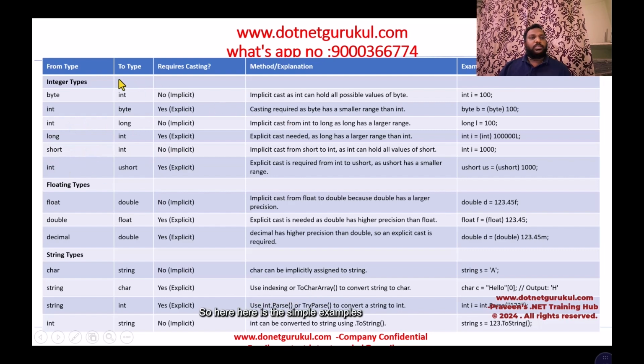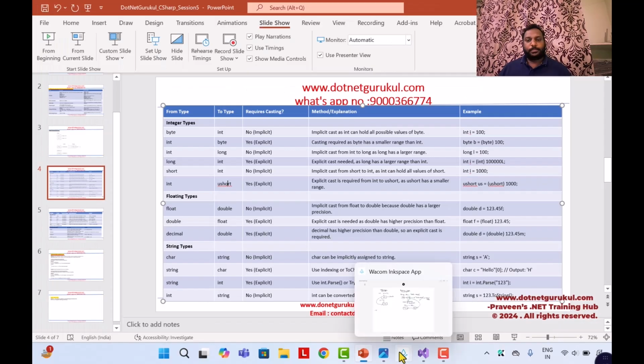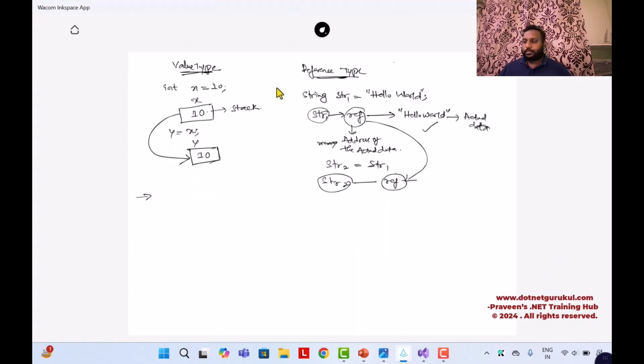So here are simple examples of typecasting with respect to similar data types, nothing but the integer data types. Okay. I will connect to my tab again, and I will explain that in detail. Casting between similar data types.